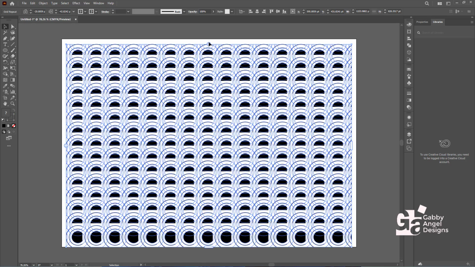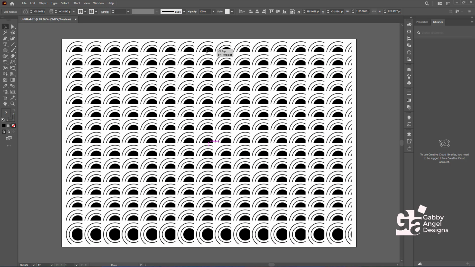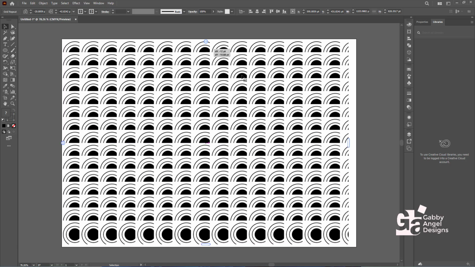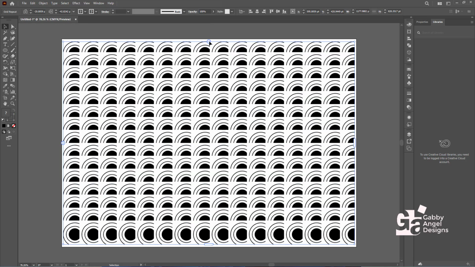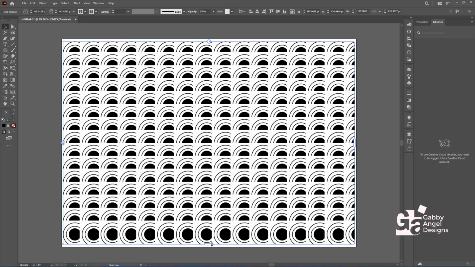So in case you want to use it for background designs or cloth design, you can use it.